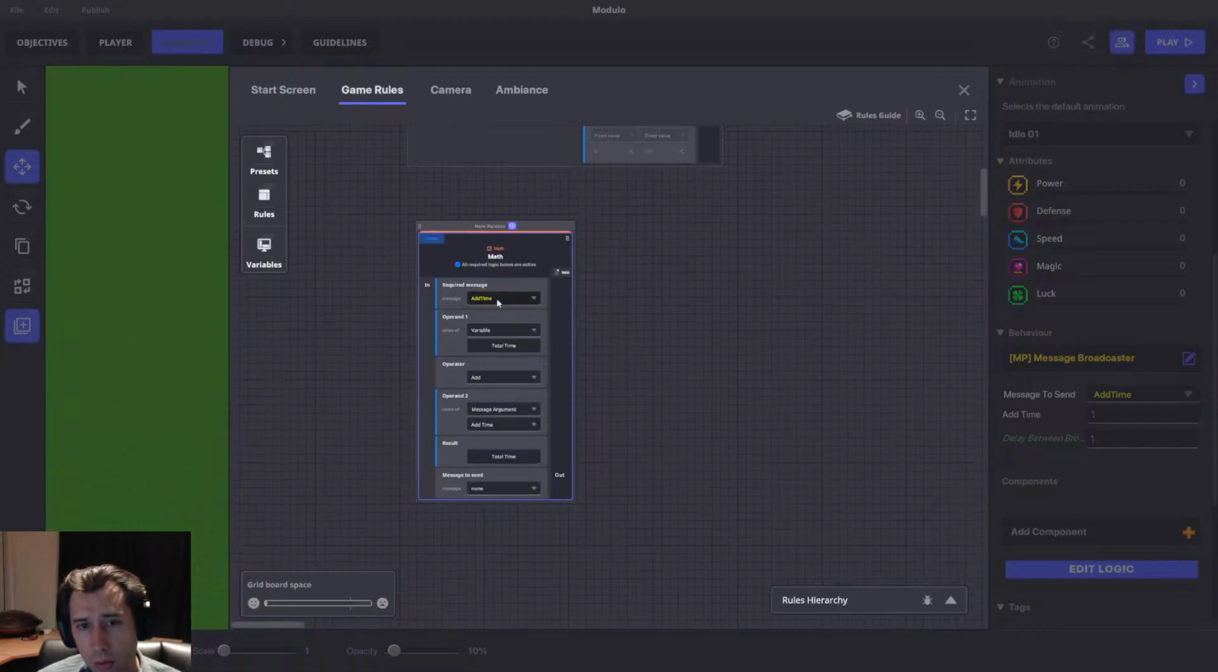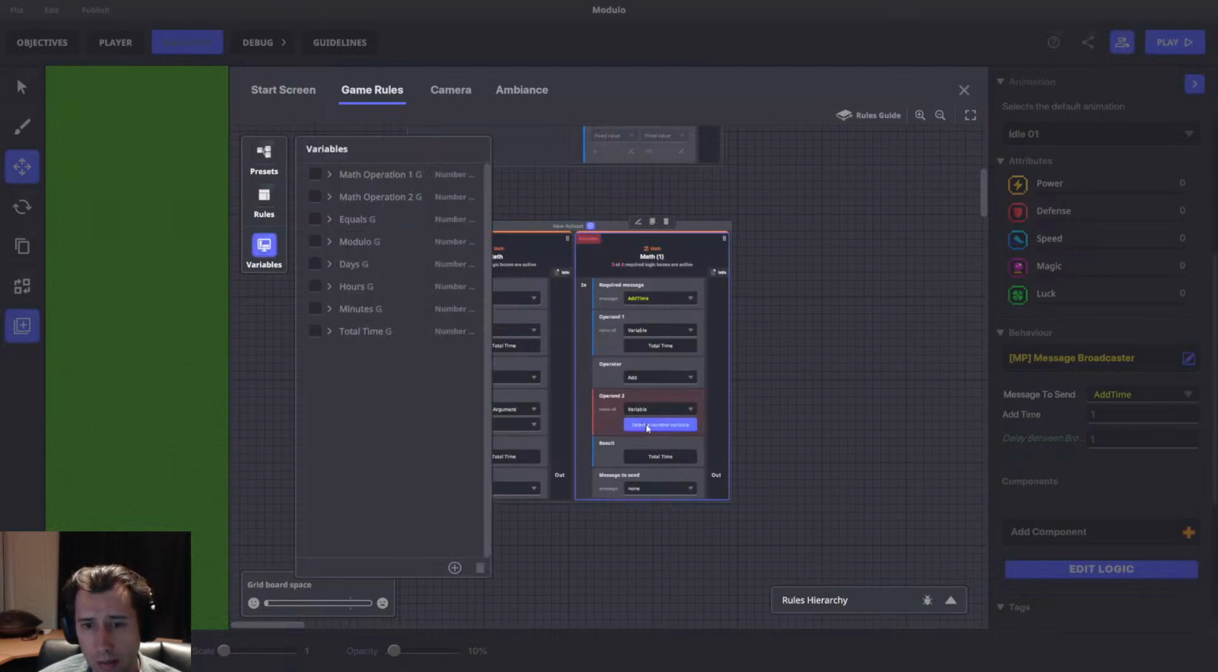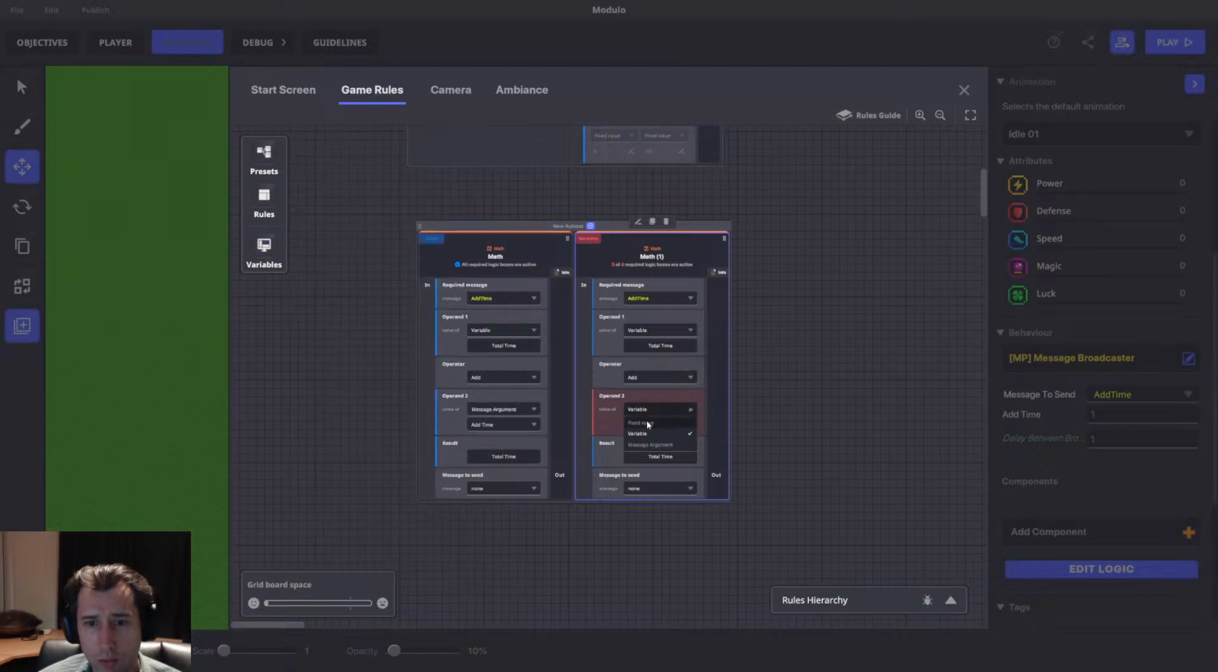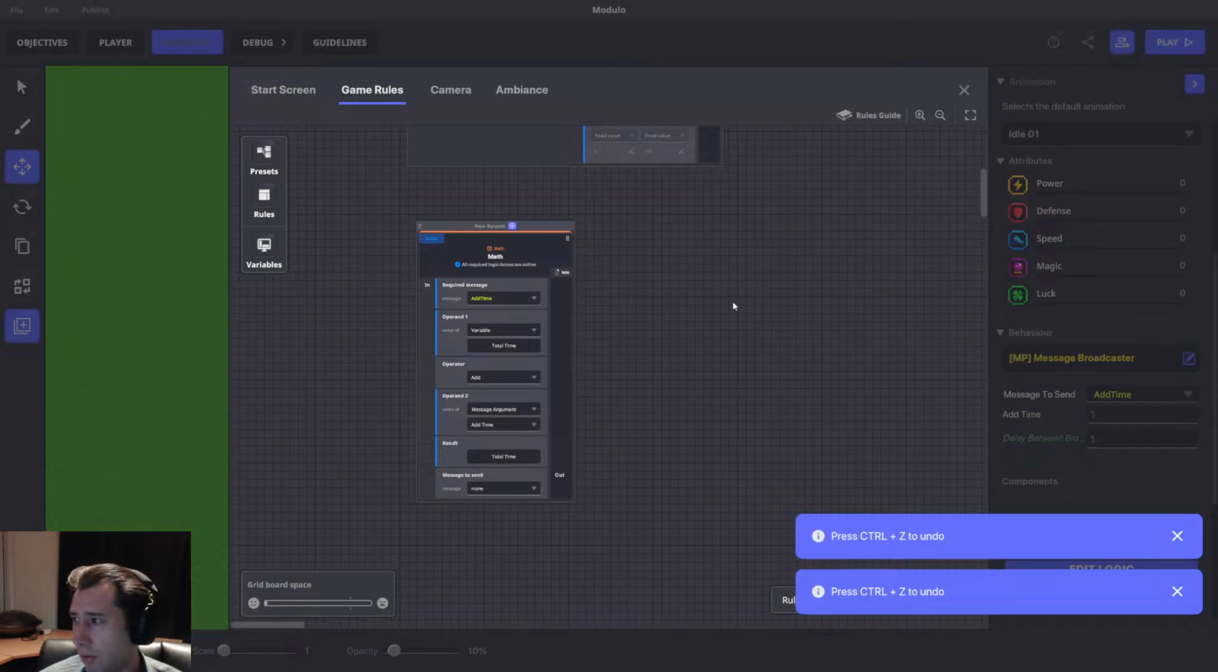If we had the old logic, it means that you need a math rule for each variable that you wanted to have, or each fixed value that you wanted. So we had 1 for 1 second, and then you'll need another one if you want to add 5 seconds from something. But with the message argument, you don't need to do that, which saves on rules and messages.